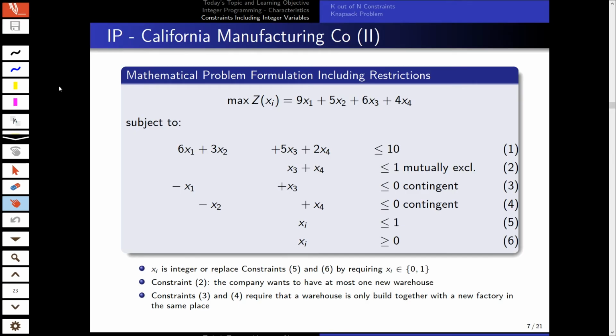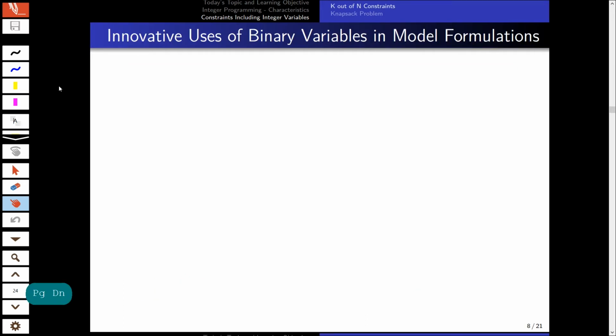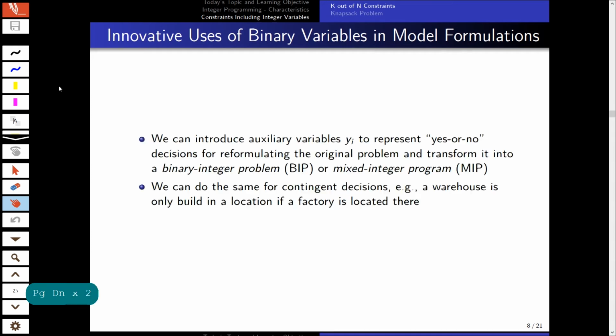So what we have seen now with our implementation is the use of binary variables and integer variables in our models. We can use them to build a yes or no decision, or to reformulate an original problem and transform it into a binary integer problem, or we can also use them for integrating into mixed integer problems, so having both continuous variables as well as integer variables.